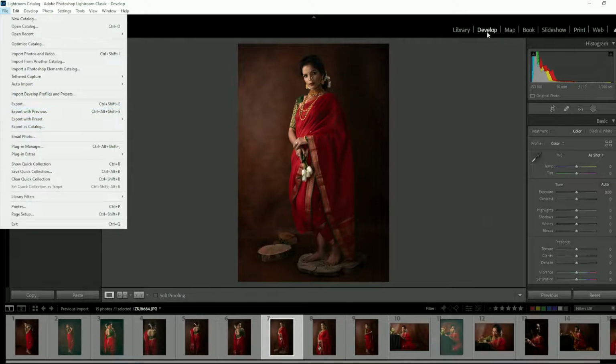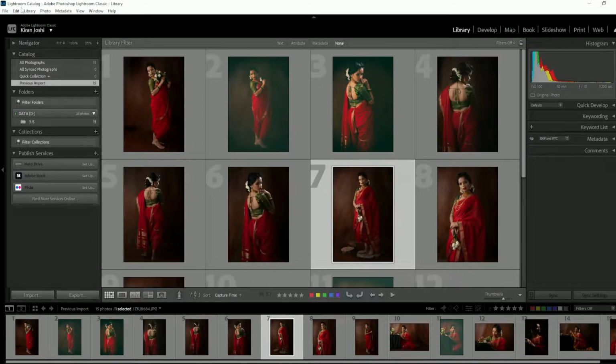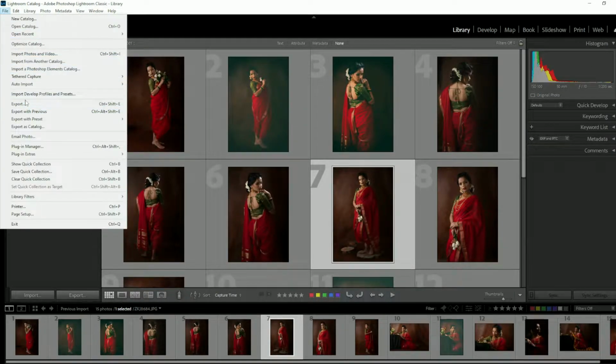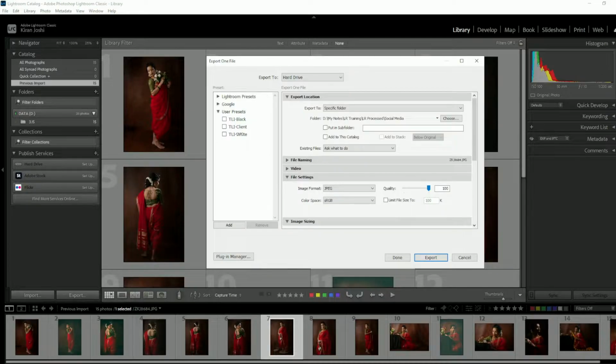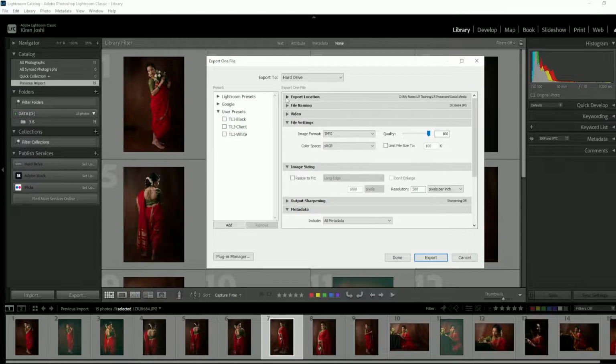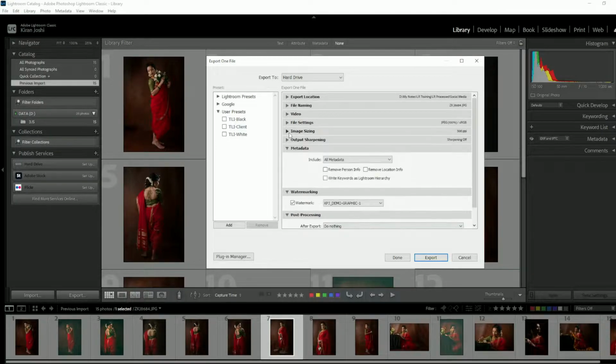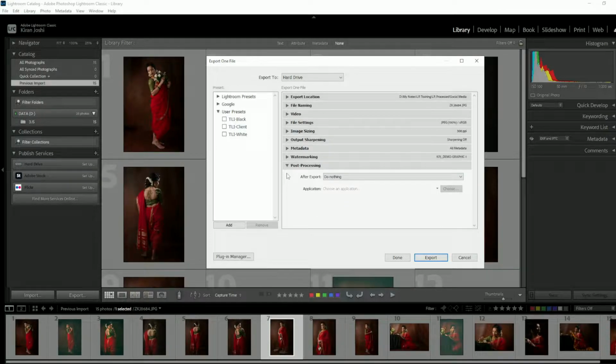Either we can start in the library module, or we can start with the option which is available in the menu. Either way the process remains the same. So let's start with this export methodology. Now I'll just collapse all these options which are available here, and you'll see that there are various options or tabs available when we are willing to export our images from Lightroom.